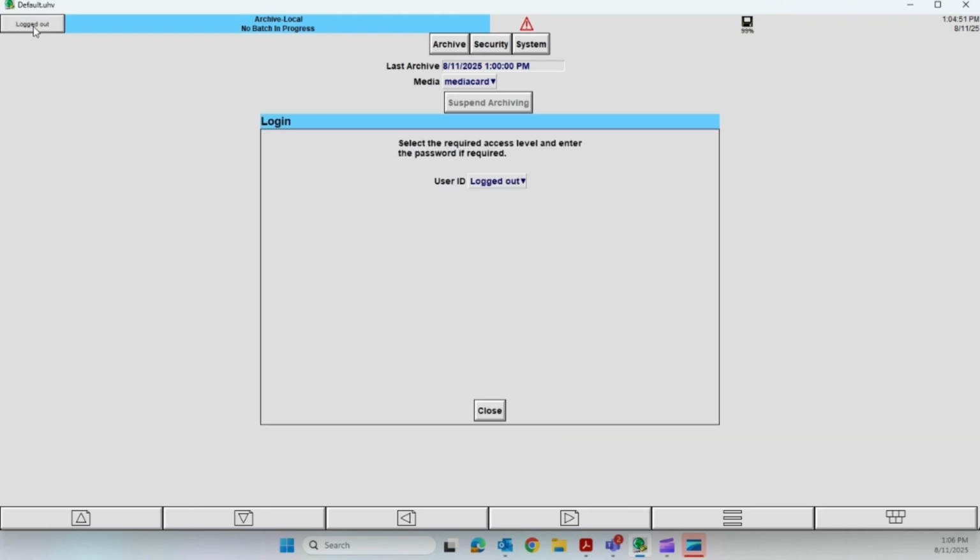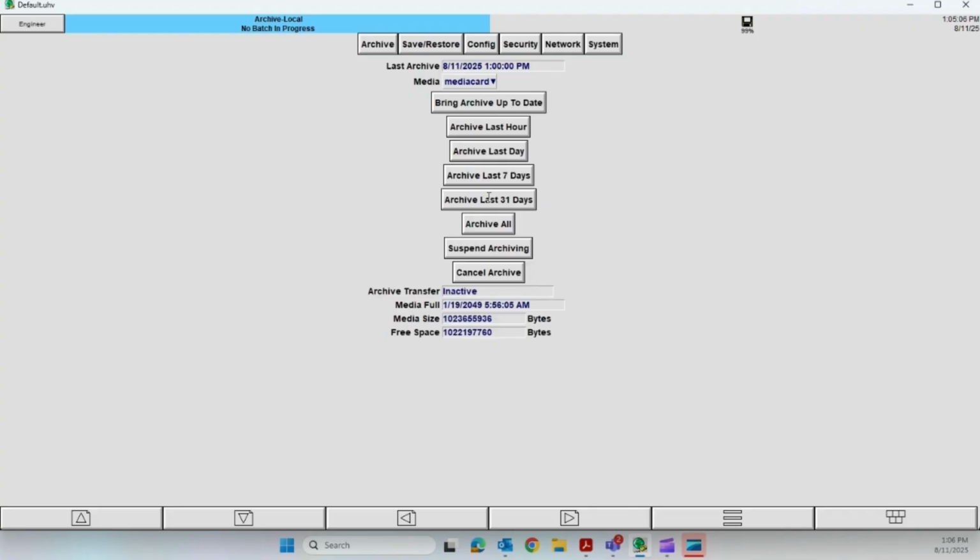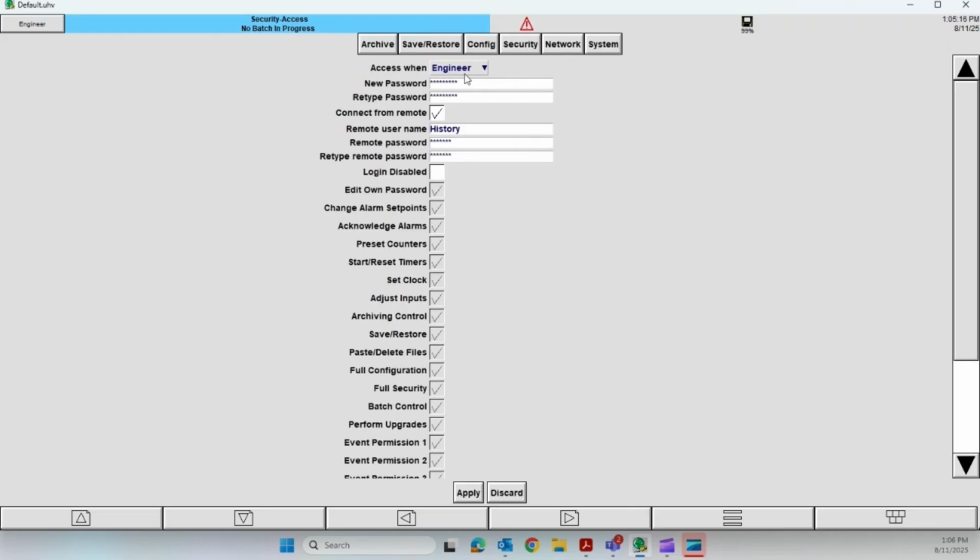Up here, I'm going to go to my login area, and I'm going to log in as engineer, and your password will be different than mine. So I am now logged in. You can see up here I'm an engineer. I need to go to this security tab to access. So right here, you can see as engineer, I've got all these boxes checked. But I'm typically not going to be in engineer mode, especially when it's out on a plant floor. I'm going to be logged out.